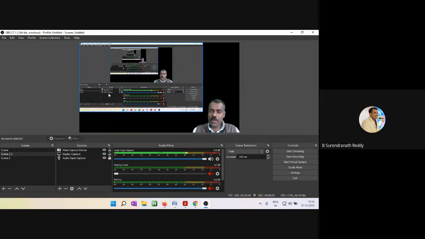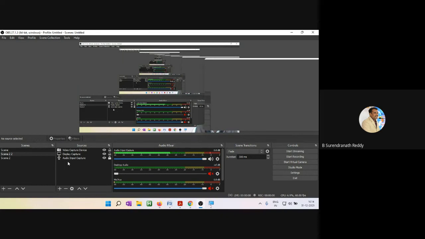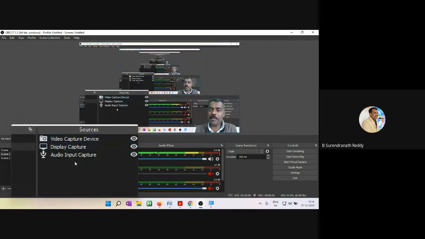If you open your PPT, the PPT will be here and you are here. That is advisable if you don't have a green cloth. If you have a green cloth, then you put it bigger and you use your video capture above the display capture. Is that clear? So if you see here, I added three sources: audio capture, video capture and display capture.